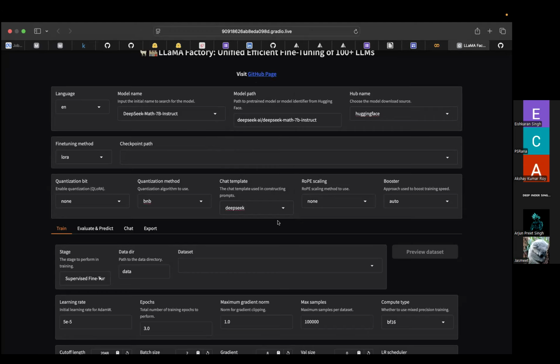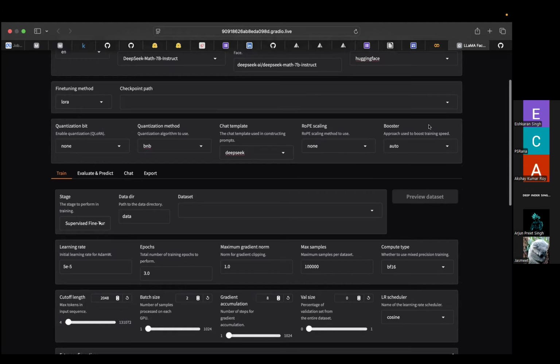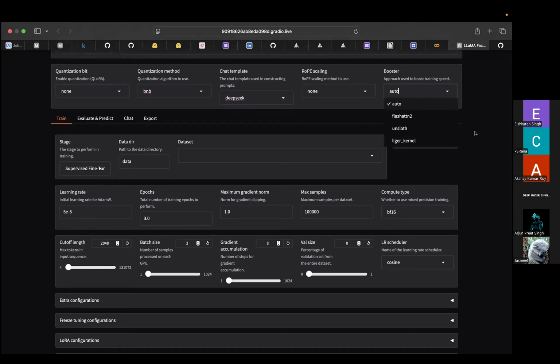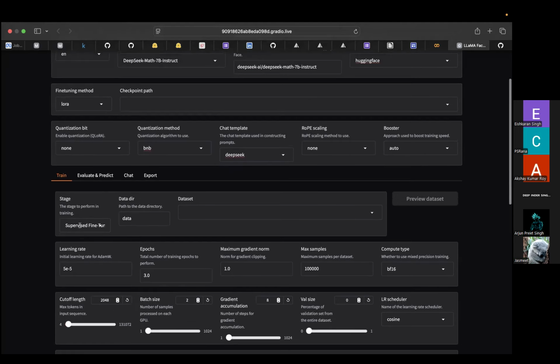I don't know what ROP is. I have never used it. I have never used this booster. I don't know what it is.